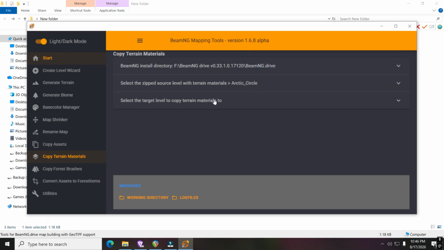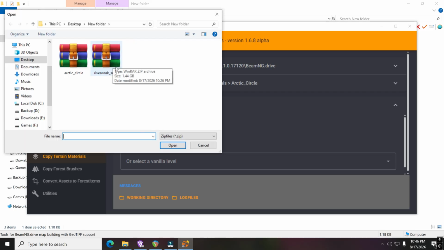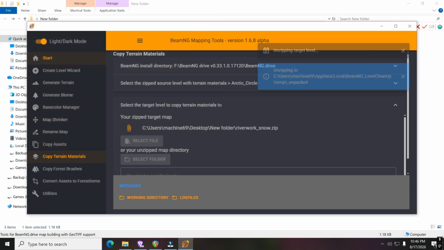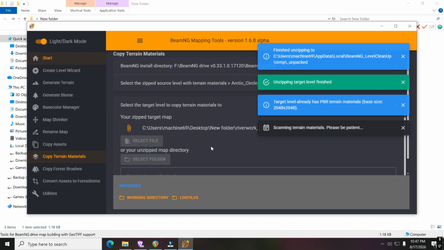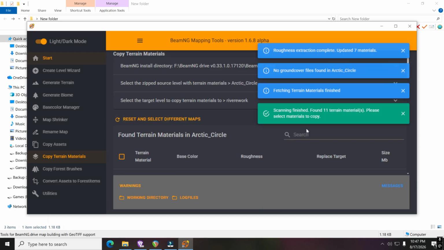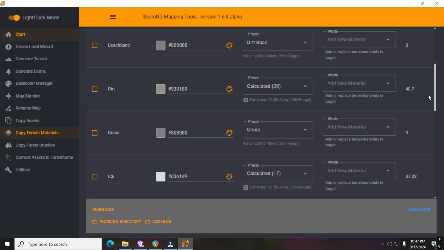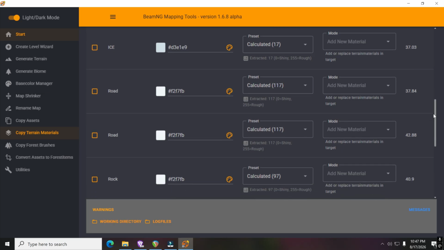That means the map that you're working on, your zip target map. You're going to click select. This right here is mine because you can tell by the underscore snow. So you left click on that, you click open, it's going to unzip that. That's done unzipping. It's going to take just a little bit. It's going to remove duplicate stuff, and then you can see it says scanning finished. We can make this screen bigger, and you can scroll down here too.